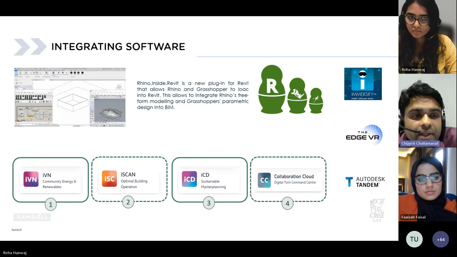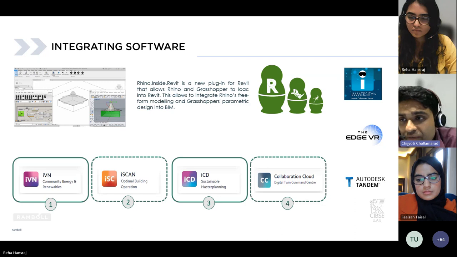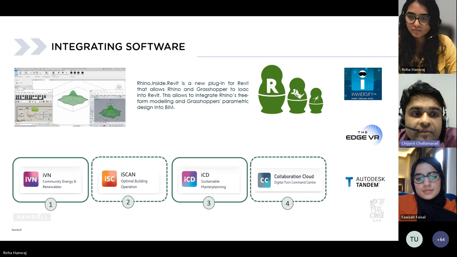Immersify and the Edge VR, which is actually a virtual reality plugin that allows the designer or anyone using the software to transport themselves into the virtual world and navigate, thereby increasing collaboration and informed decision making. The person can also make comments while virtually being present in the model. Such software can be especially used for client presentation to give them a flavor of how their buildings and systems might look like.